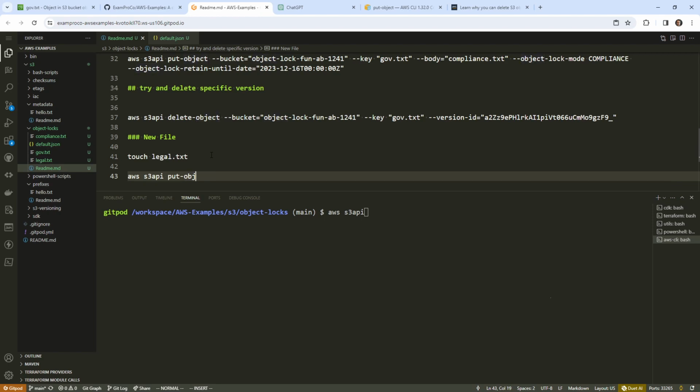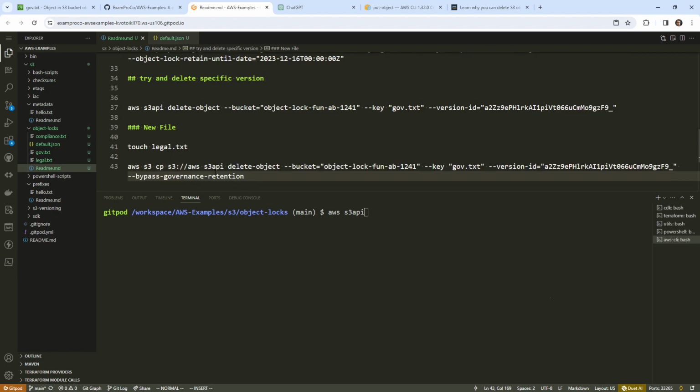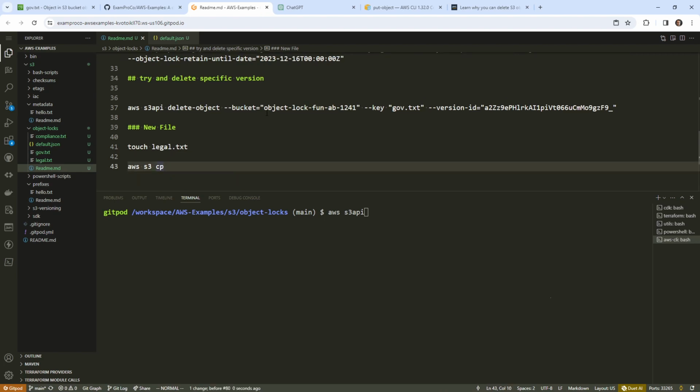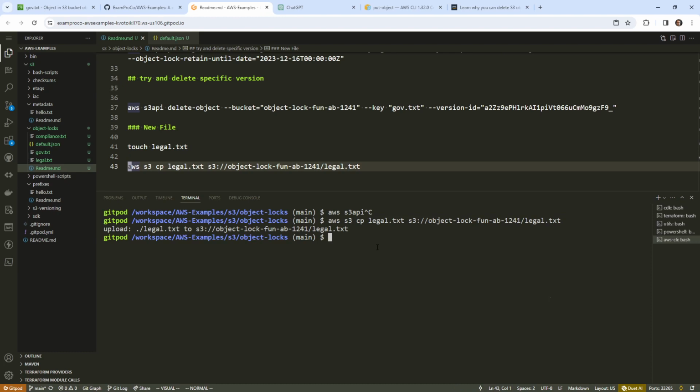So first we need to upload it. I'll just upload it the normal way. So let's say cp, we'll grab the bucket here, s3://. I hate when it does that, when it copies all of it by accident. And this one will be legal.txt. So that will upload the file there.